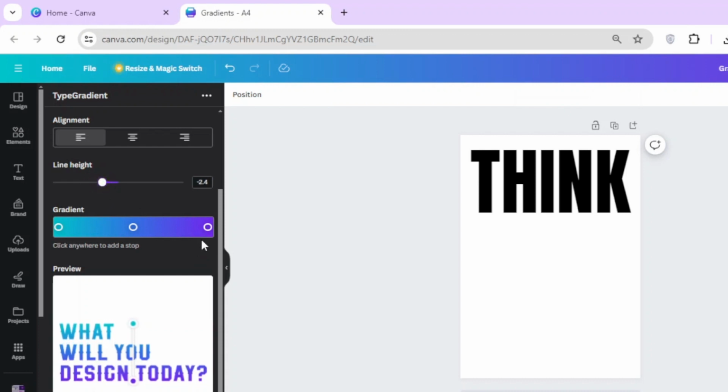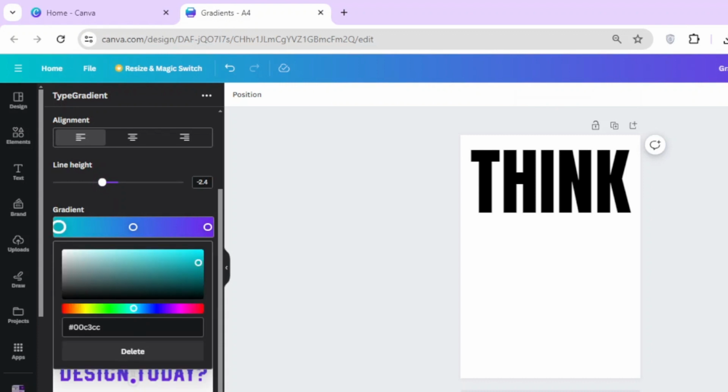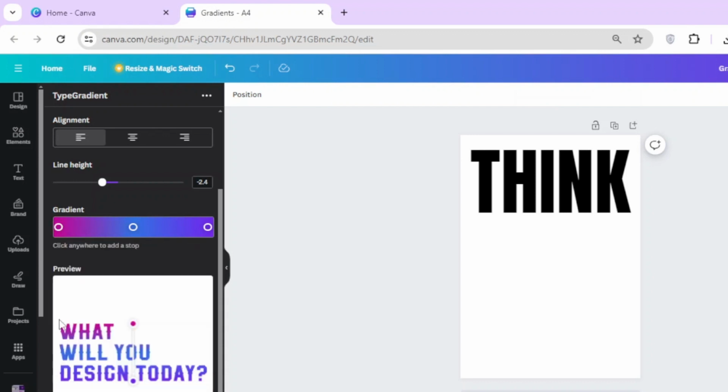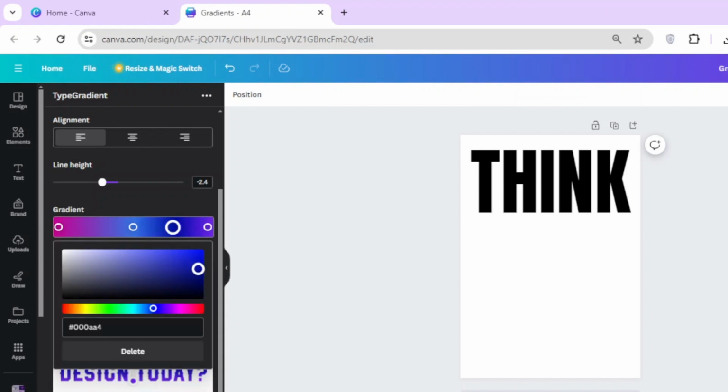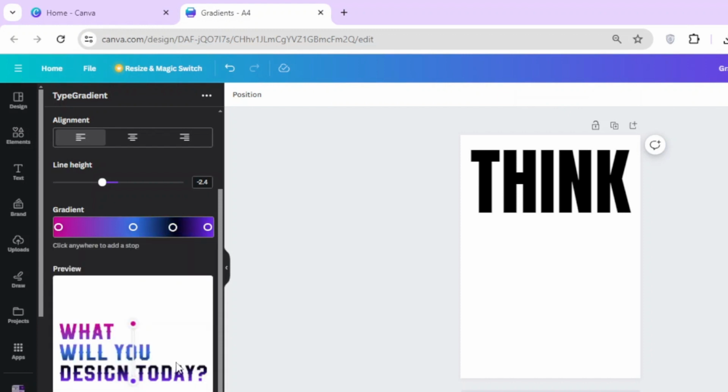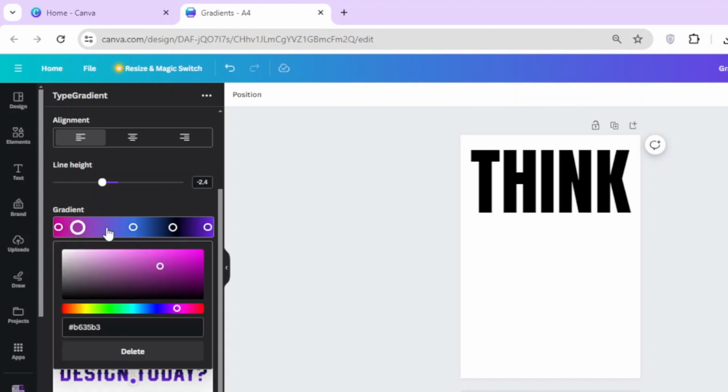In the gradient section, you can change the colors of the gradient. Let's say if I want to change this light blue color, I will change it by clicking on the same color circle here. Similarly, you can change other colors too. You can also add more colors to your gradient by clicking on the empty areas and add as many colors as you want. If you want to delete any of the color, you can click on the point and just click on delete.